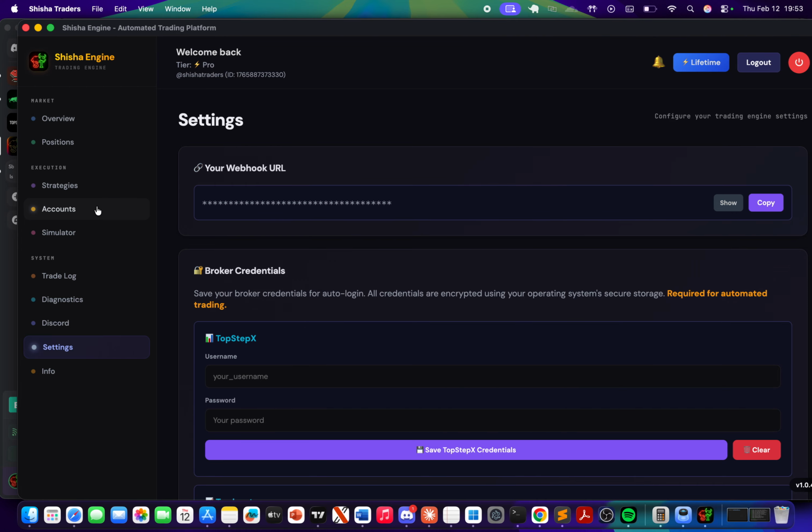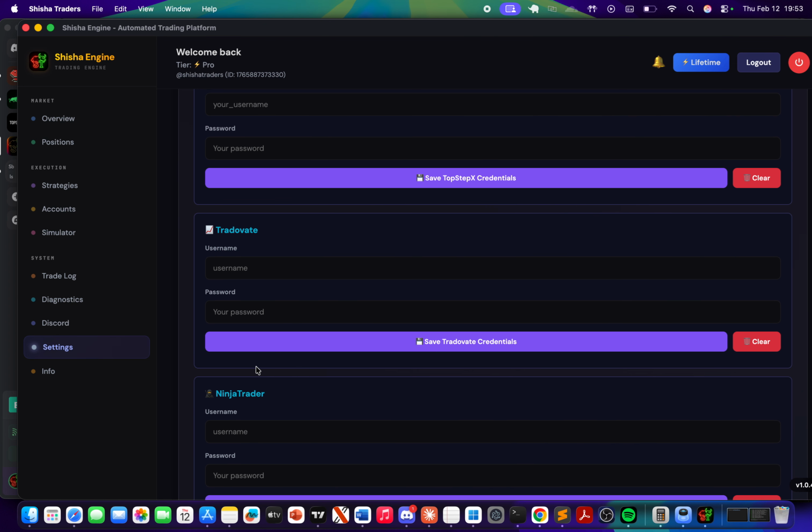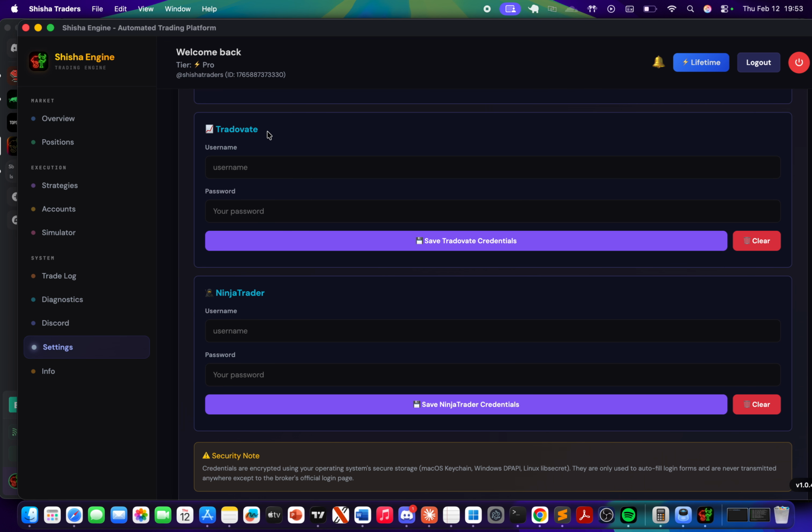So, for this to work, this makes our app 100% automated. There's no real need for any interventions. However, if you need to, you have to enter your broker credentials: Projectx, Tradovate, and Ninja. I'll probably be adding Ninja, but I think you can log into Ninja using Tradovate. So I might just rename it to Tradovate/Ninja.